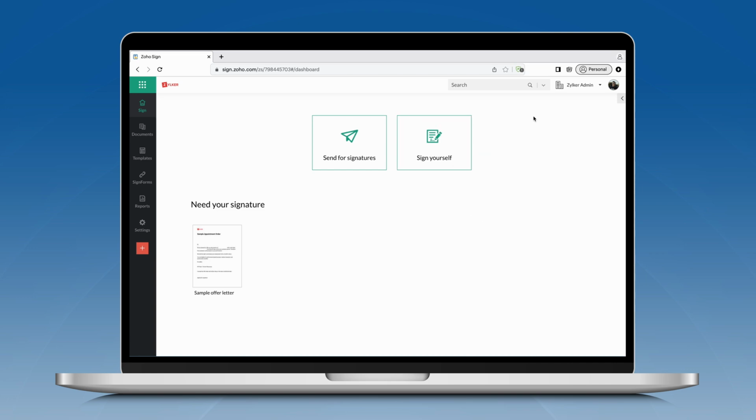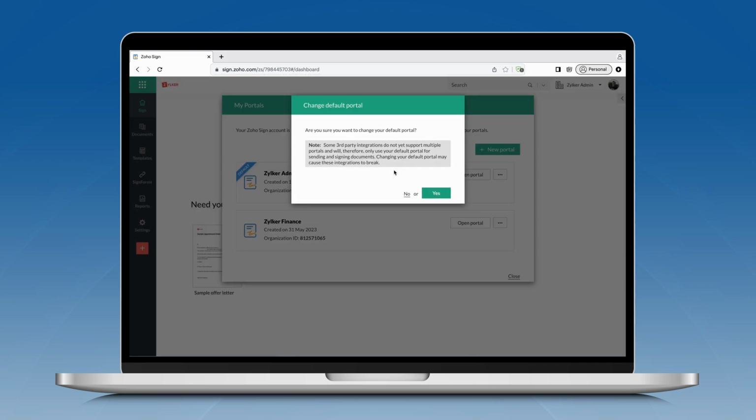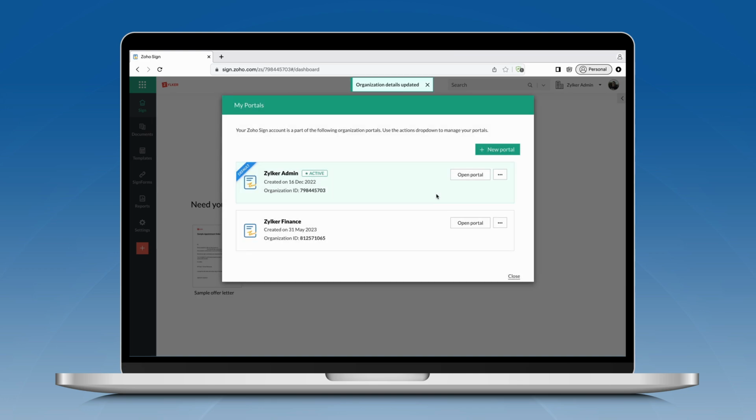From your Zoho Sign dashboard, click on the drop-down at the top right corner. Scroll down from the list of portals and click on Manage. Click on the three dots next to the portal name and click Set as Default. Read the disclaimer and click on Yes to proceed. With this, you have configured your default portal.